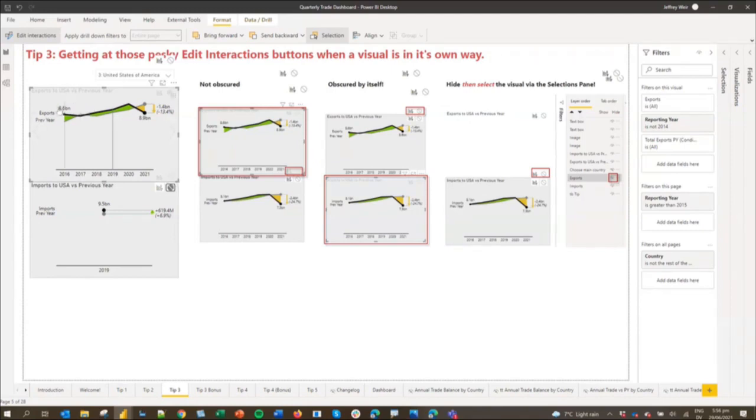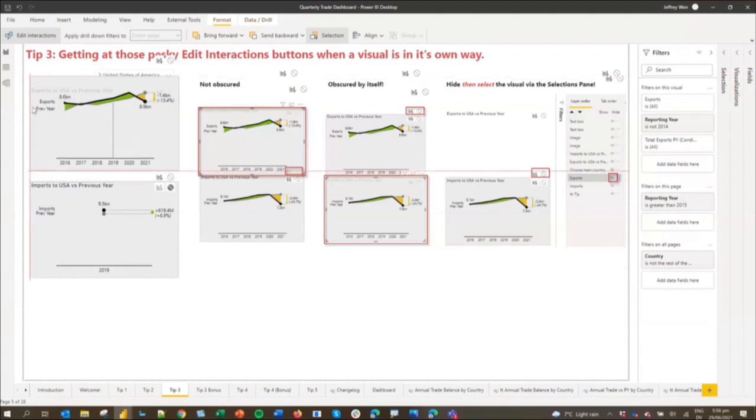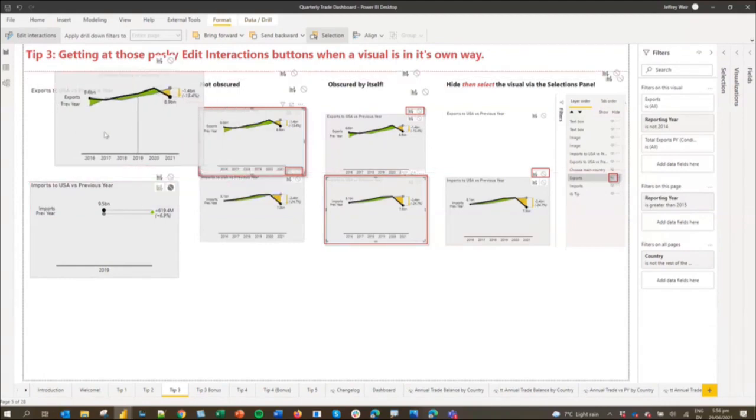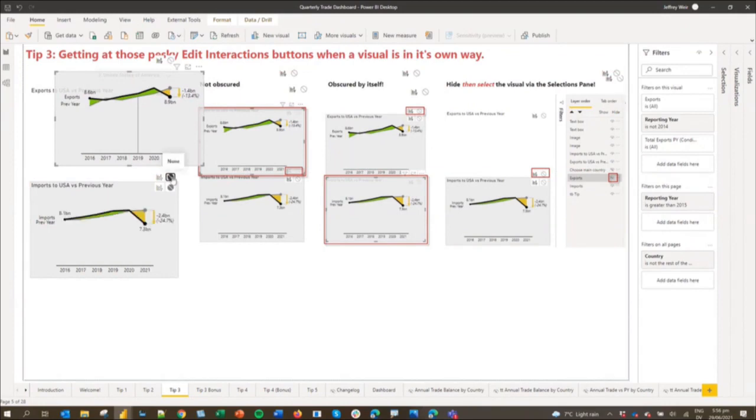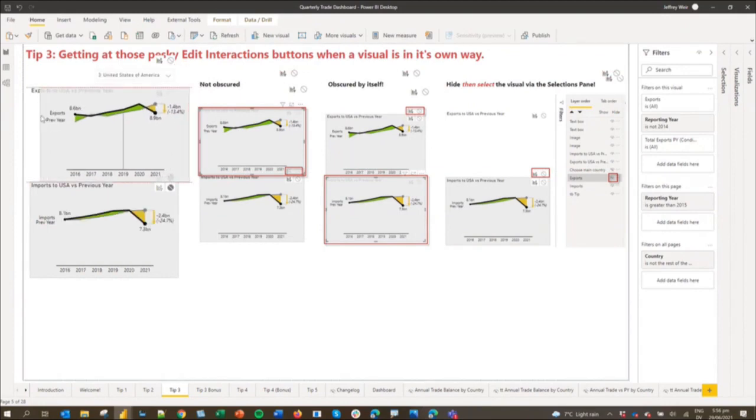Previously what you might have done is resign yourself to moving one of these visuals out of the way, killing the interaction and then moving it back. That can be a real pain if you've got a whole bunch of these things. But there's actually a much easier way. I'm just going to hit undo to show you the easier way.